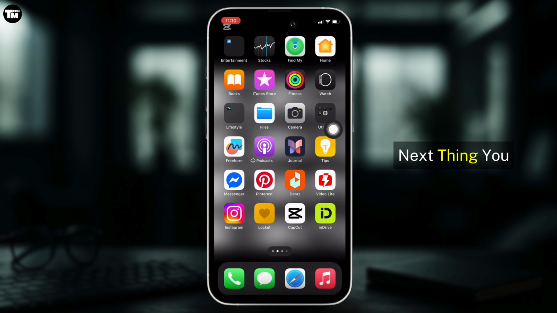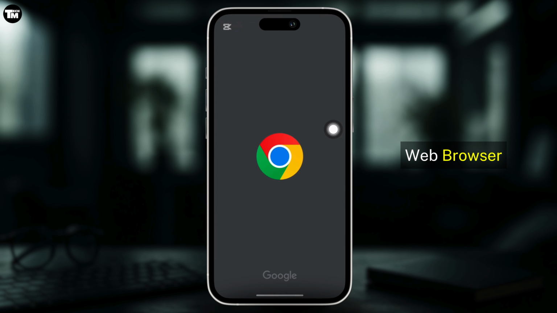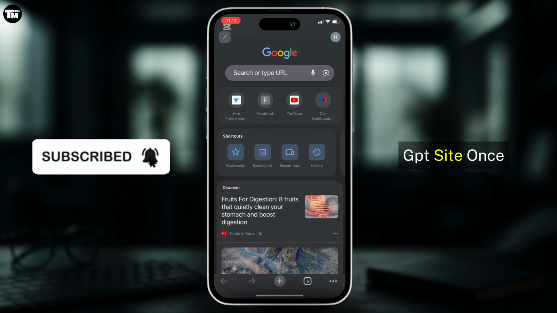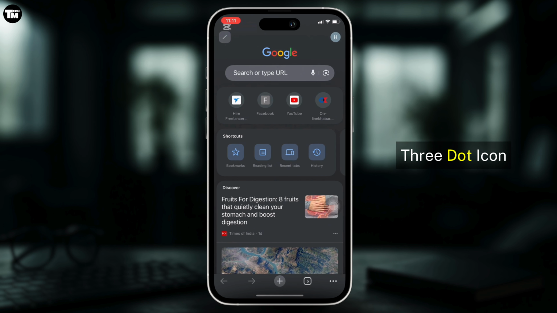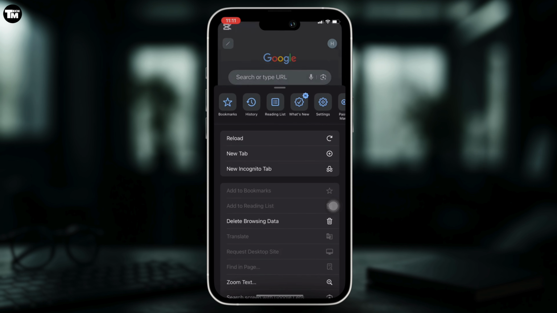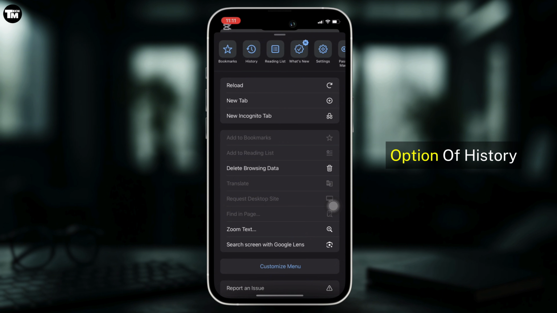Once done, the next thing you want to try is move into the web browser where you have been using the ChatGPT site. Once you're on this page, click on this three dot icon at the bottom right corner. And at the very top, you can see the option of History. Click on it.